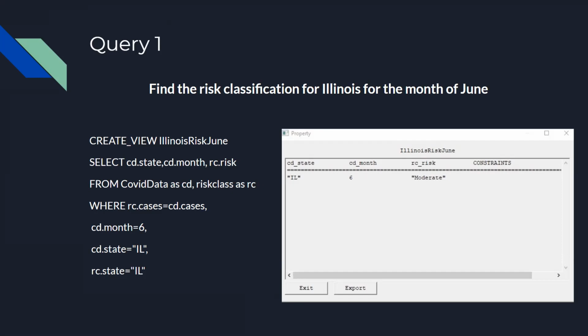And if we wanted to edit this to get all the risk classifications for all the states on the month of June, all we would have to change is cd.state to equal rc.state, and that would return a whole list of states for the month of June and their risk.